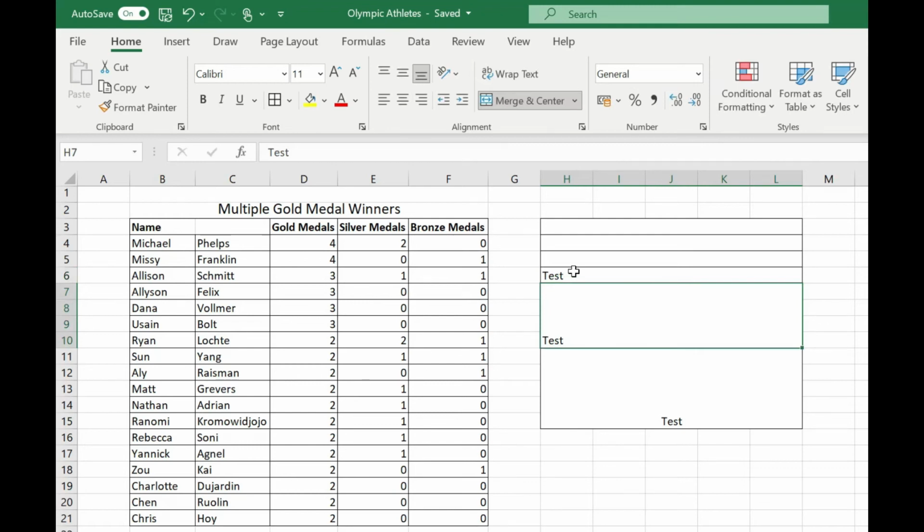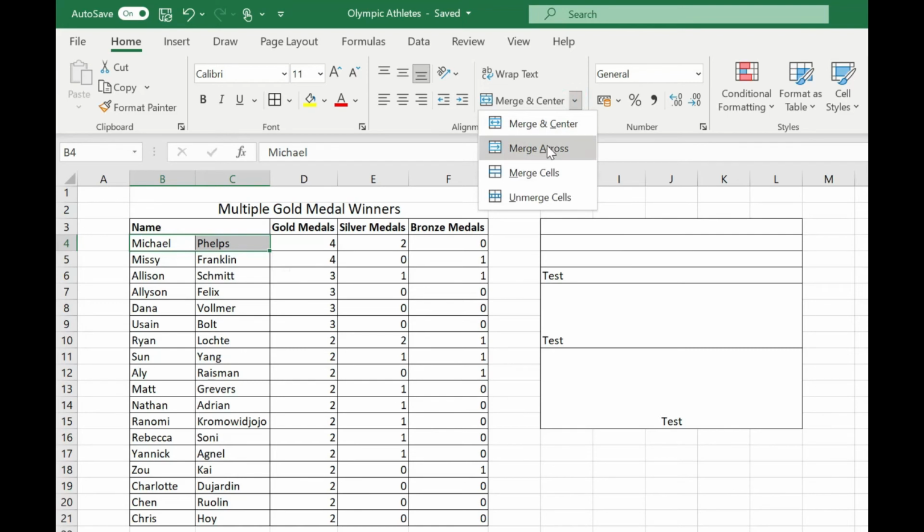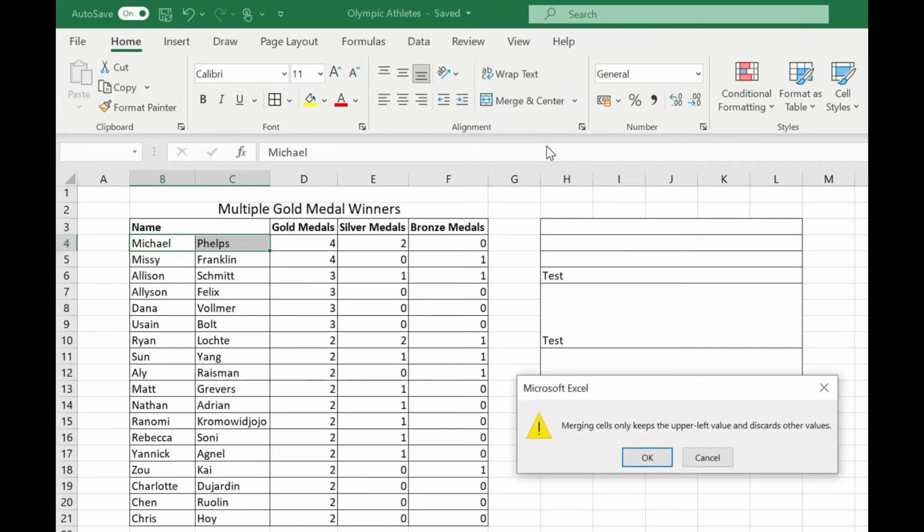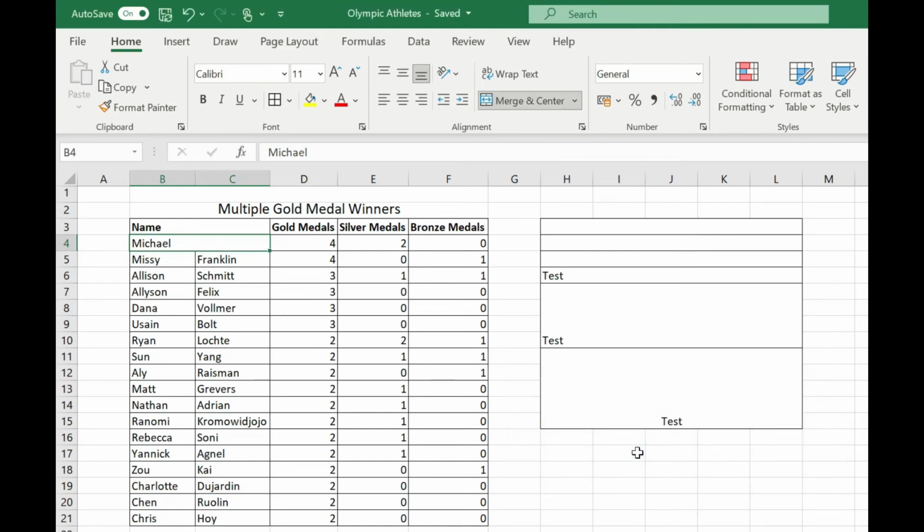It's worth noting that when you're merging cells, it's best to have your data in the top left of the area you want to merge. So for example, I can merge my name header across these first 2 columns. I'm just going to use Merge Across for that. However, if I then try and merge these 2 cells, which both contain data, I get an error message saying that merging cells only keeps the upper left value and discards the other values. So if we did go ahead with that, we'd actually lose some of our data, so we've lost the surname there.